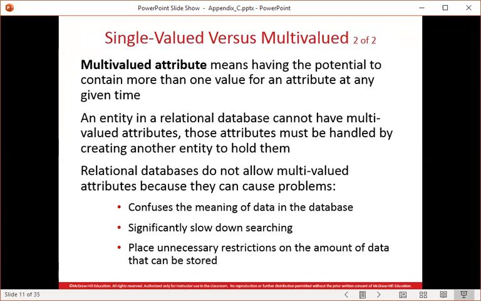Relational databases do not allow multi-valued attributes. And that is because in the past, those caused problems. So the way they handle it is you create another table of phones, and then you relate a record in your customer table to their phone numbers in the phones table. And again, this is the convention in the relational database system.